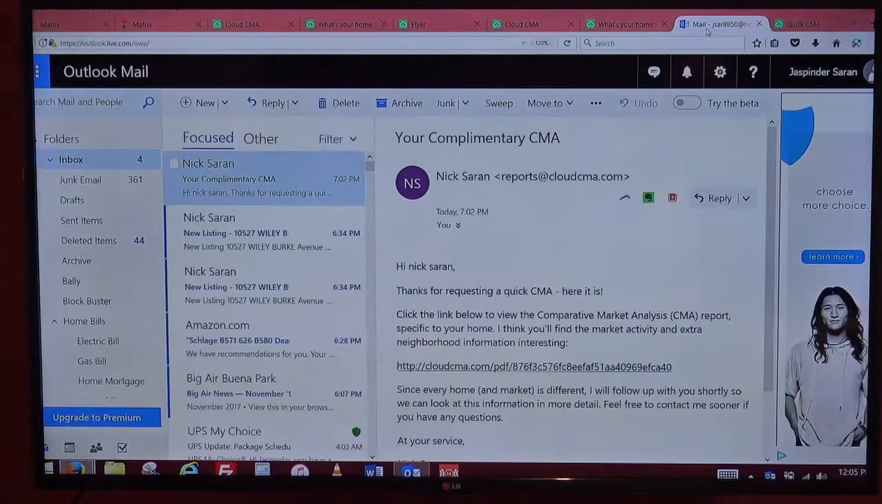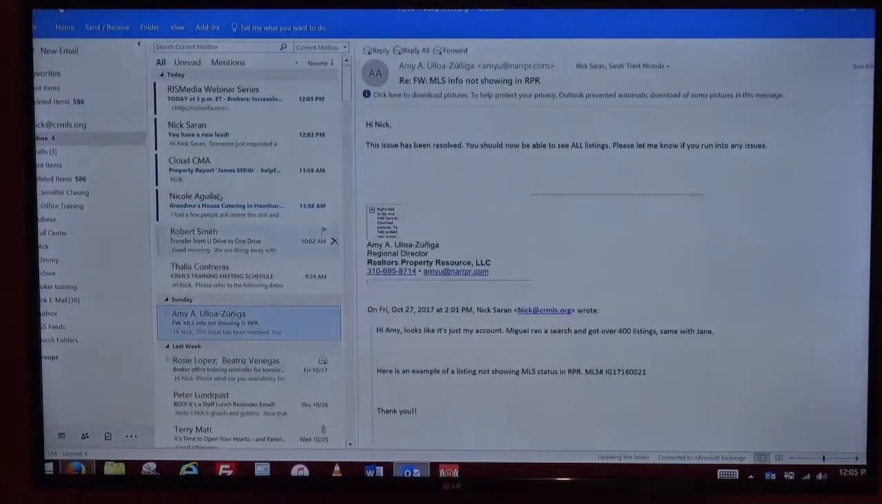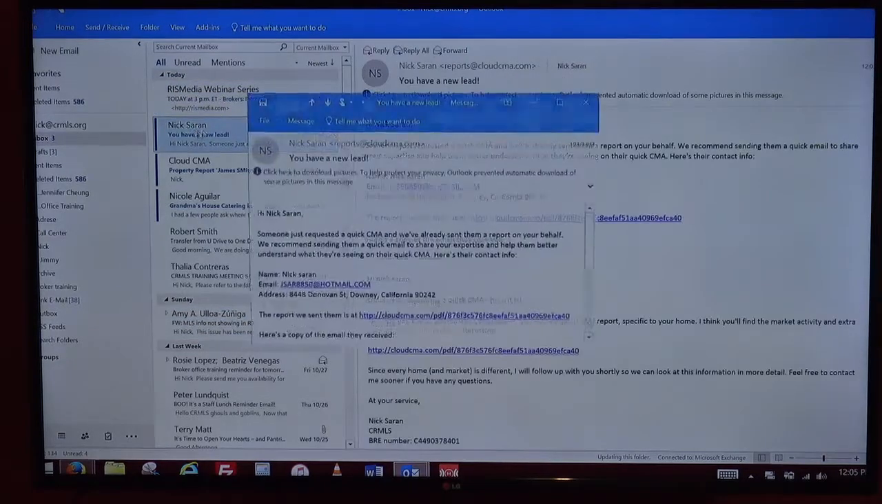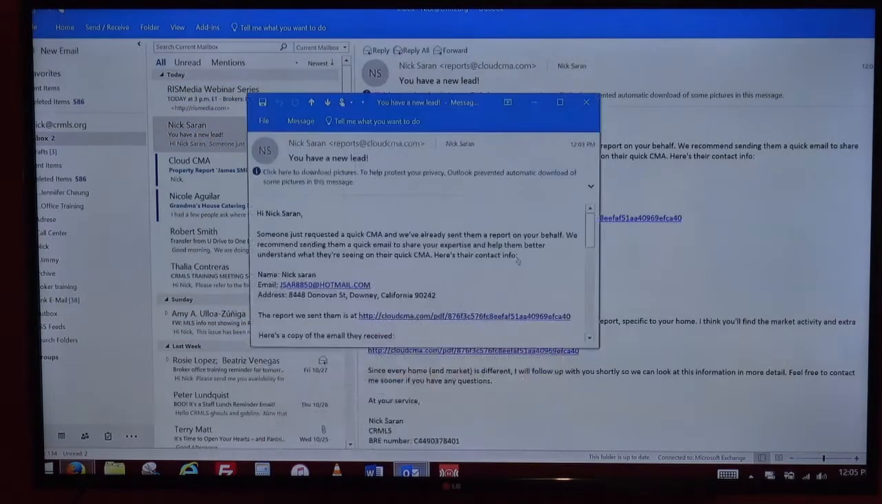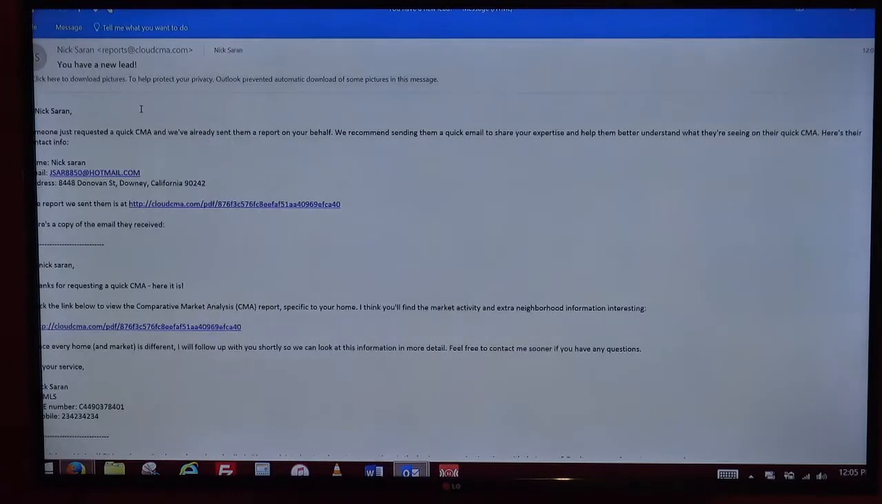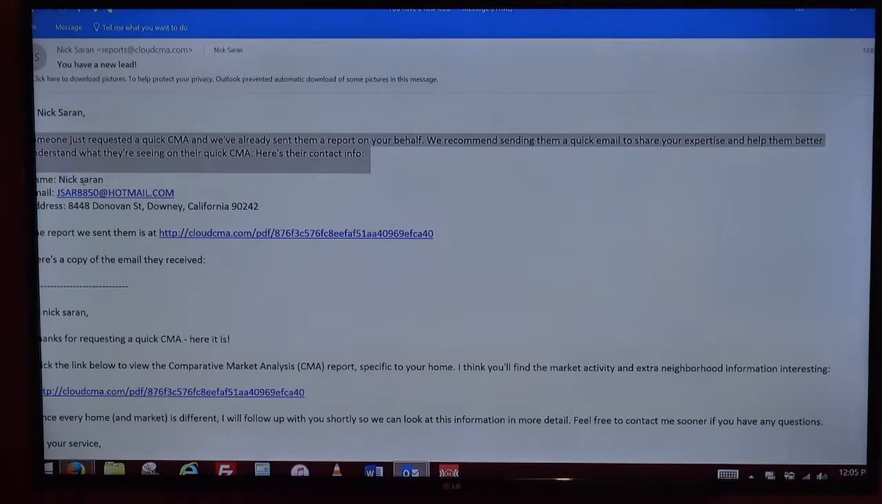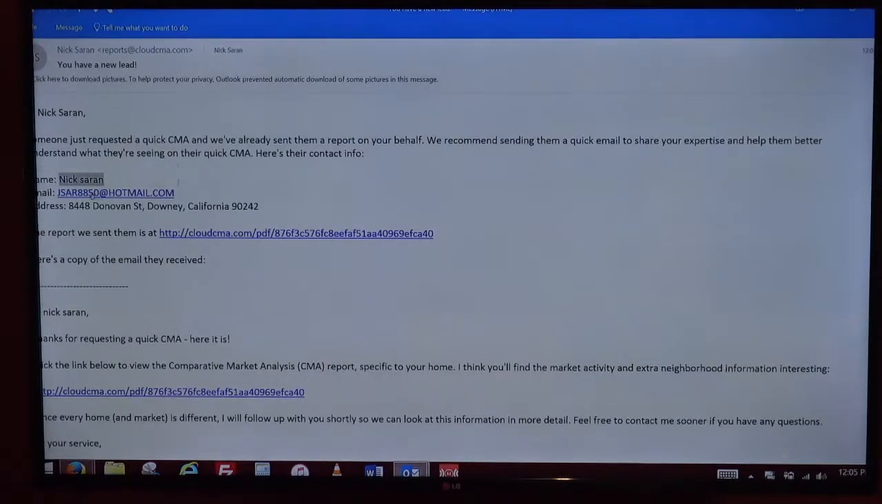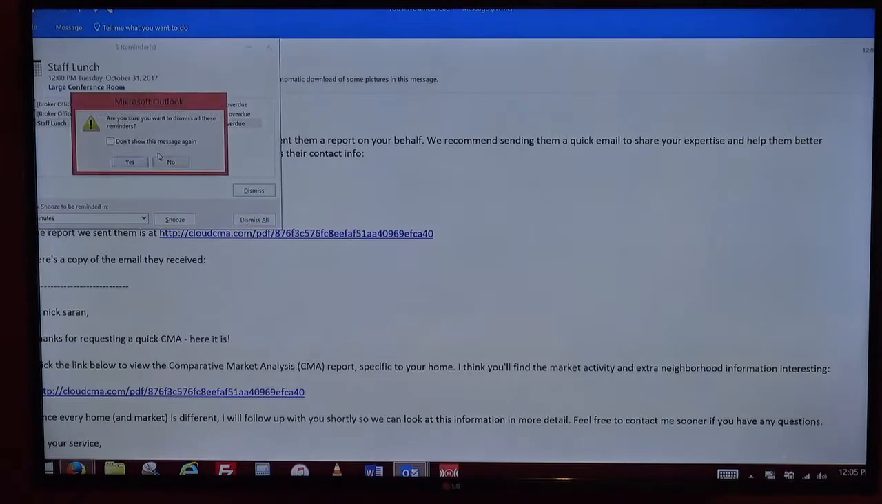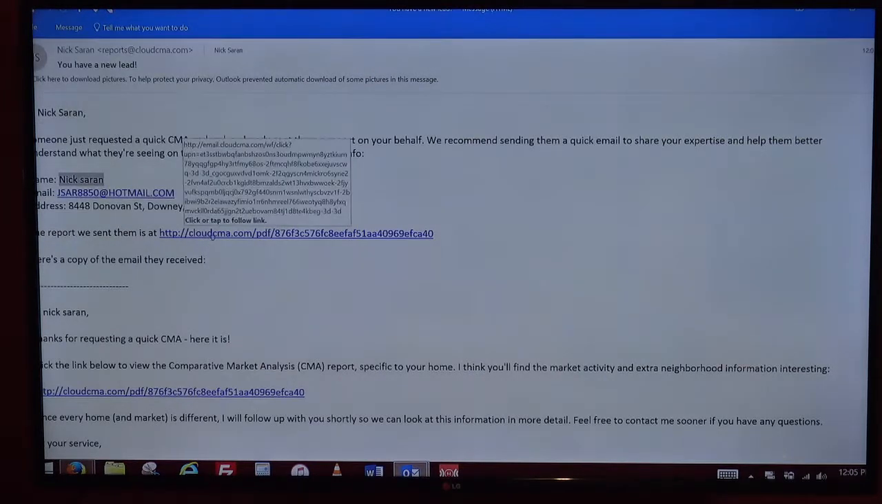Once I go in, here's my new lead. So this is what an email looks like for you. You have a new lead, so that'll be the title of that lead. Obviously that's my name, and this is what the information will be: the lead's name, their email address, and their property address. And there's a link to the CMA that was sent to them, so you can see the exact CMA that was sent. You have the same comps on your end that were sent to them automatically.